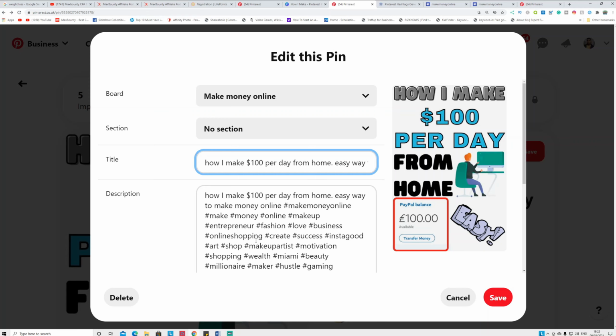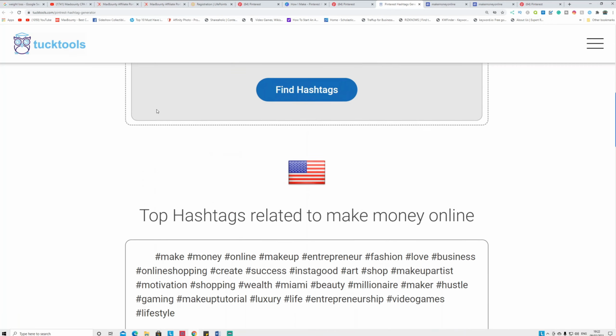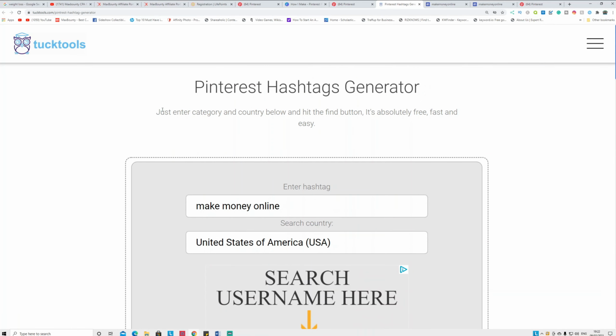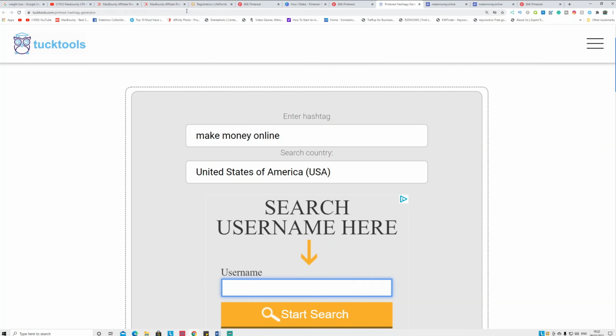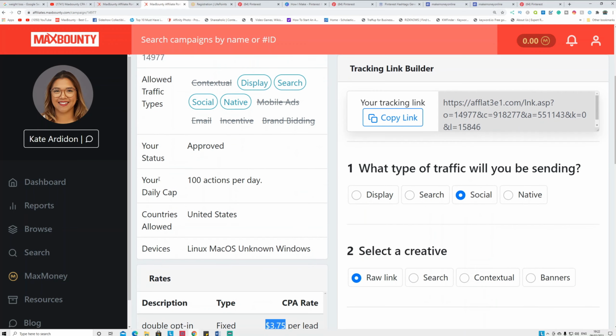Now the hashtags, what you have to do, go to this website called Tag Tools, because this tool is gonna make you specific hashtags for Pinterest and a specific country. Because one thing you need to understand is where your CPA offers are allowed, because for this offer they only allow United States traffic.